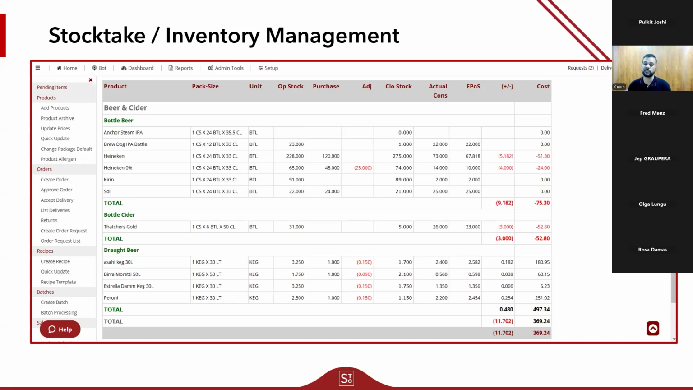If you're receiving a transfer from somewhere for a particular product from another location, that will come as an addition. And minus your closing stock will give you your theoretical consumption, based on the calculation that the system has provided, and it will show in your actual consumption. And EPOS over here refers to all the sales that have come in through the integration of your EPOS to StockTake Online. And any difference in that will result in your variance. It could be a positive variance, it could be a negative variance.